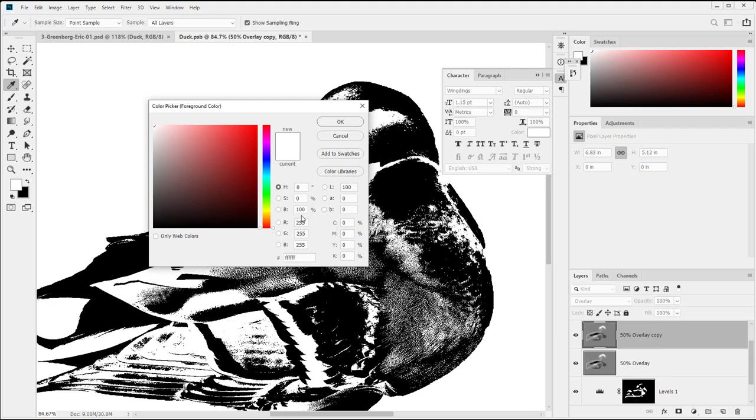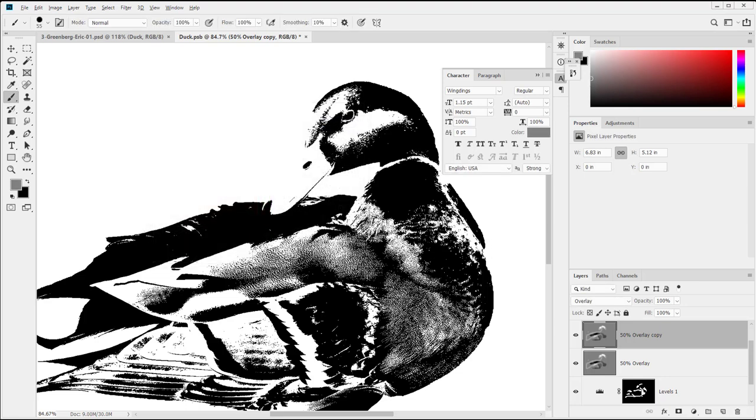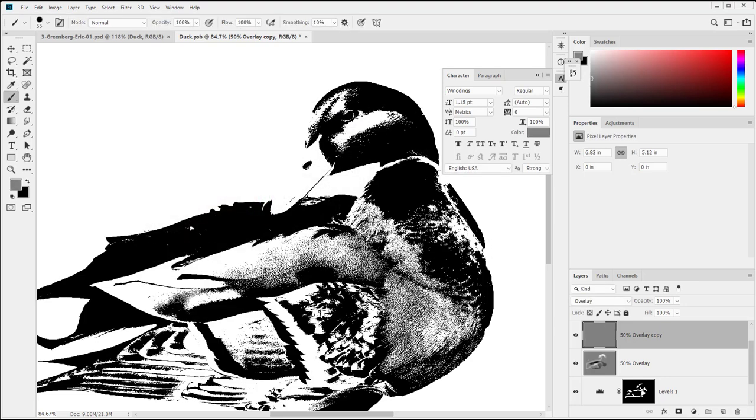And I'm going to go over to my brightness, make sure my hue is 0, my saturation 0, and my brightness is 50%, which will give me 128 across the board for a 128 gray. That's 80, 80, 80 in hex code if you're in text code. Tell OK and fill with foreground color with Alt Delete.